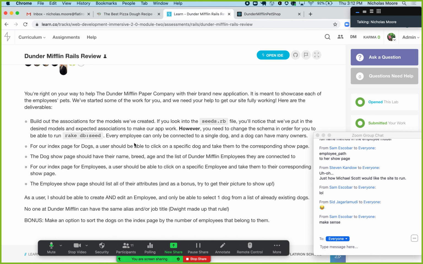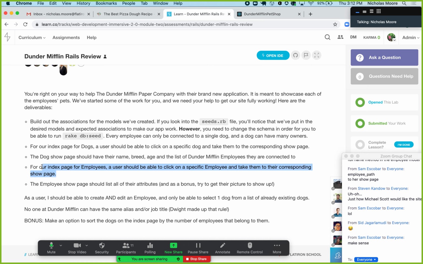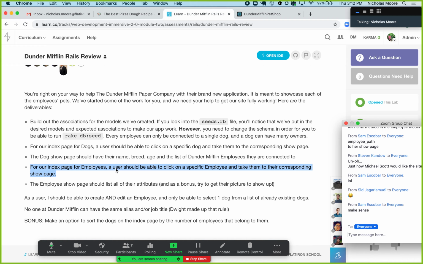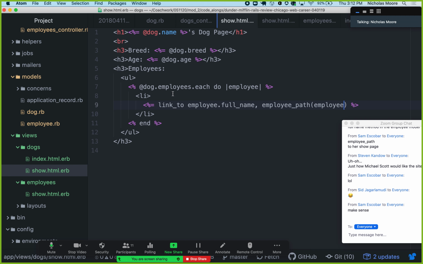Cool. So the dog show page, we did this, and then we kind of jumped ahead. Let's go back to our little navigational map here. It says the index page of employees. Okay, so let's stop there, because we know we want to build the index page. That's all I care about. Very short-sighted in my mind. I only want to get to the index page.